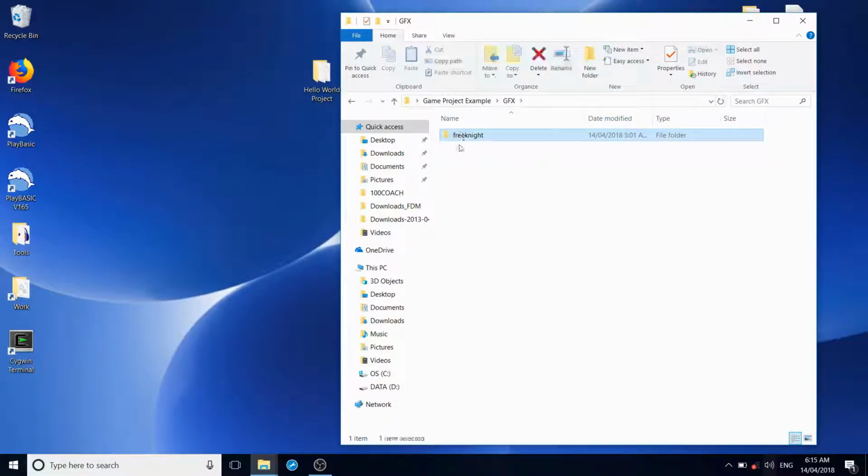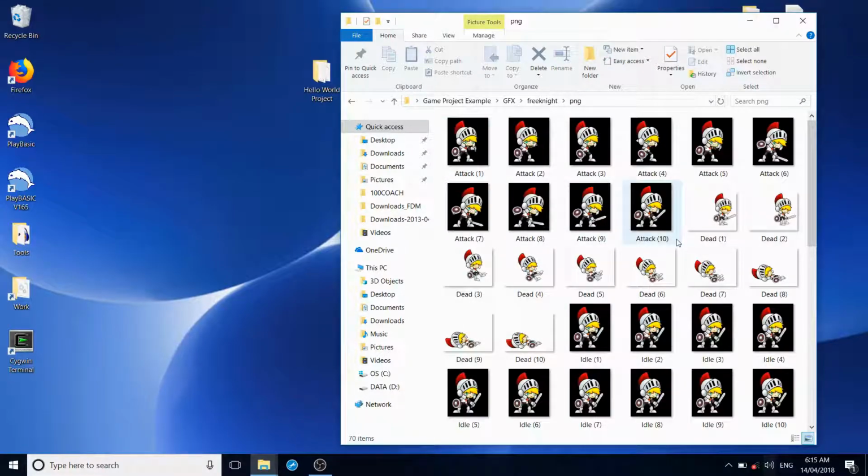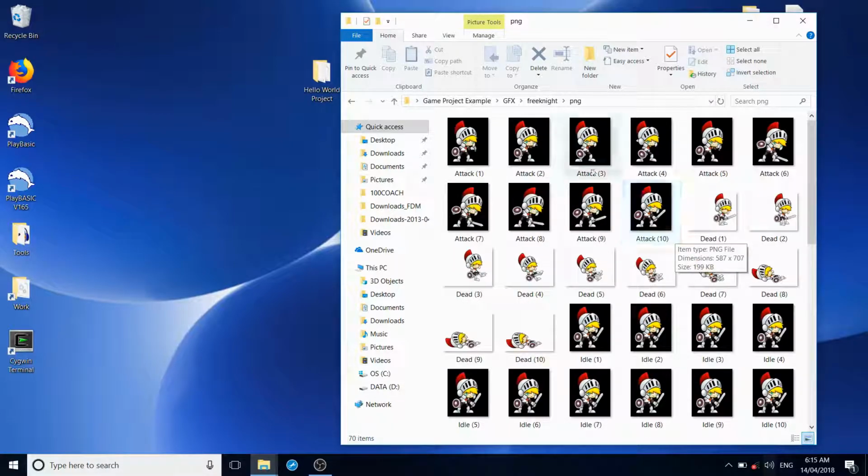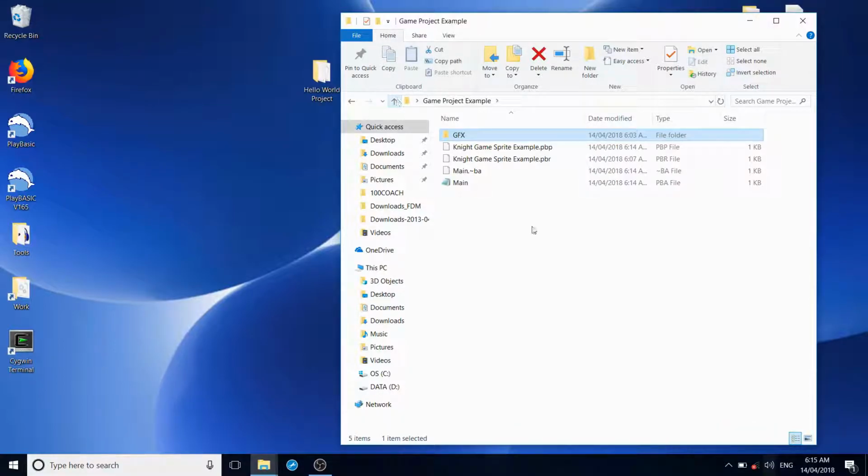And our graphics folder has our free night animations, which has got a lot more frames there for you to tinker around with. Maybe do something with them. Who knows? Anyway, that's how I normally store my projects and set them up.